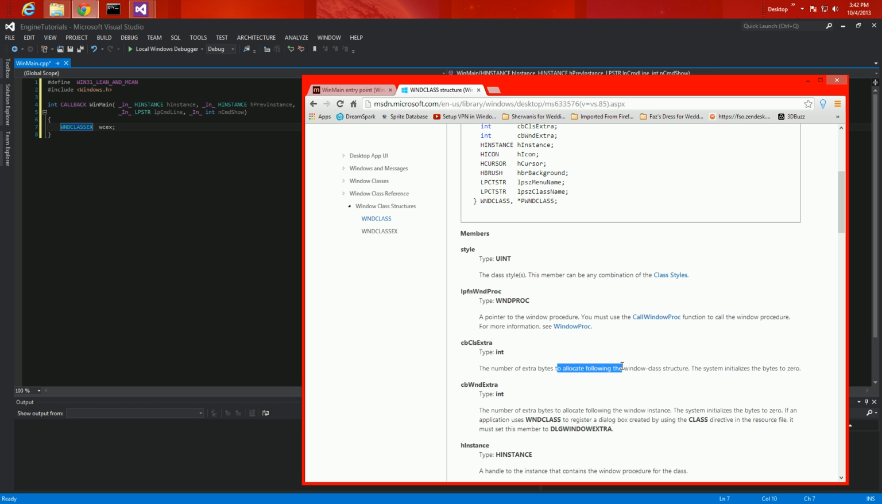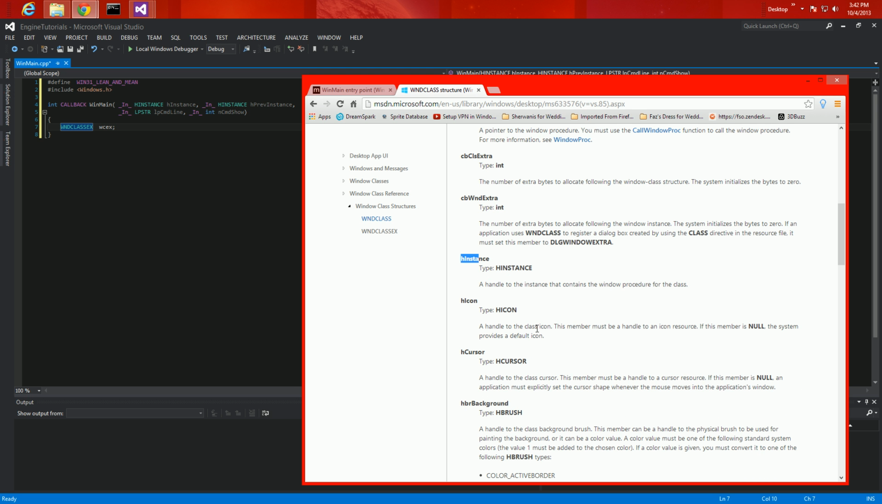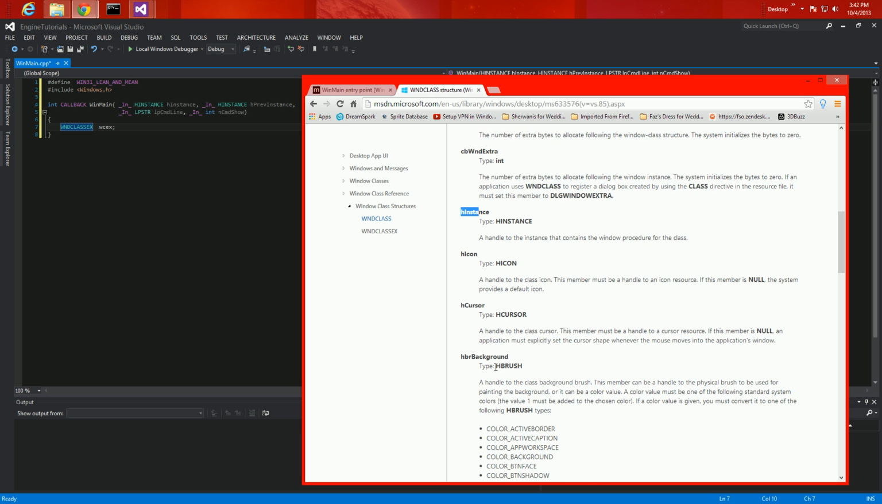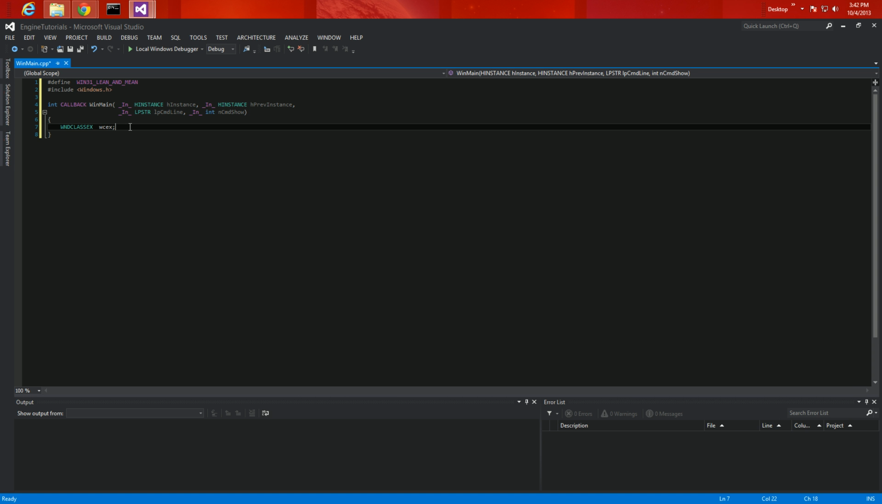This is the number of extra bytes to allocate for padding issues, I'm assuming. Win extra, H instance. Most of these are going to be null, except for a few of them, and I'll explain it when we start coding.